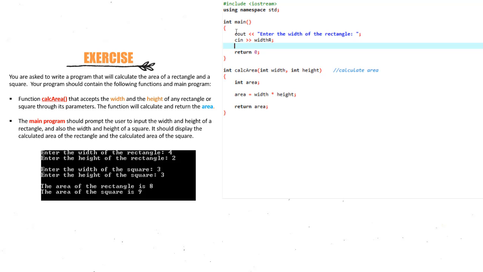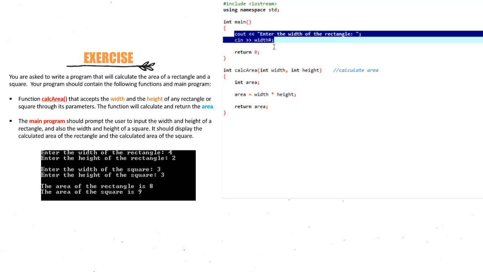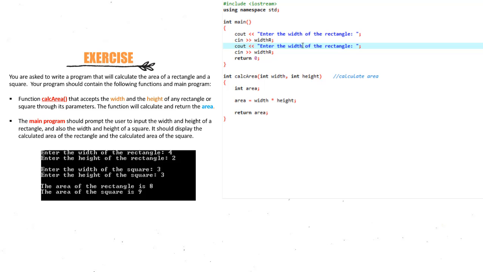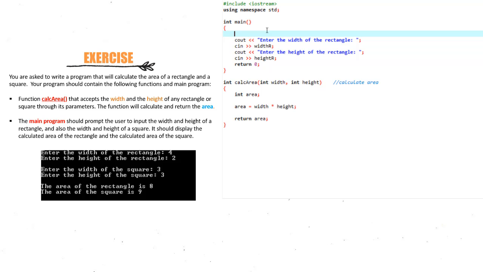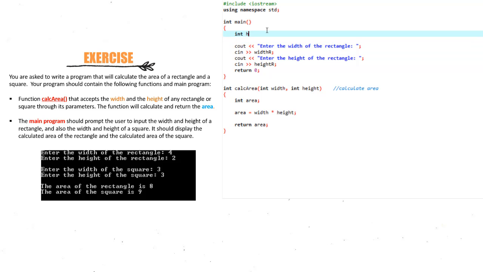Okay, so we want to do the same thing and receive the height. Enter the height of a rectangle. Okay, so we can do height R. Okay, so let's declare this int width R and also height R.